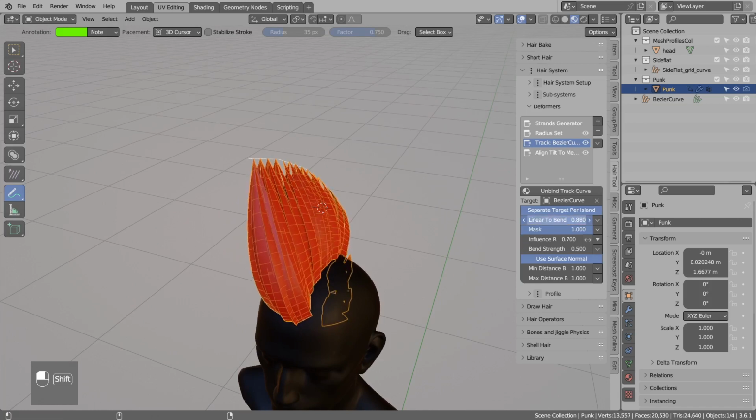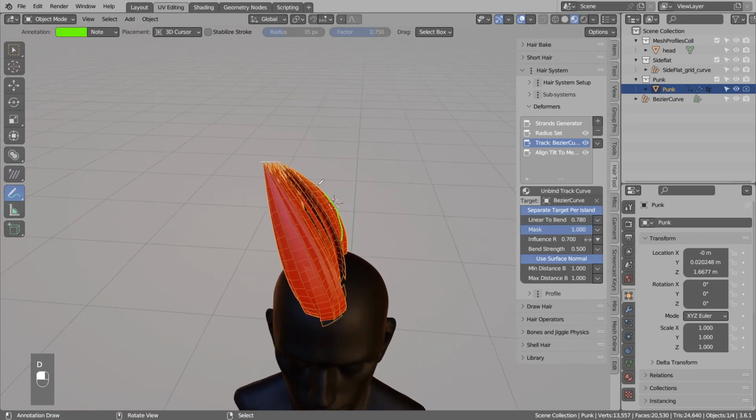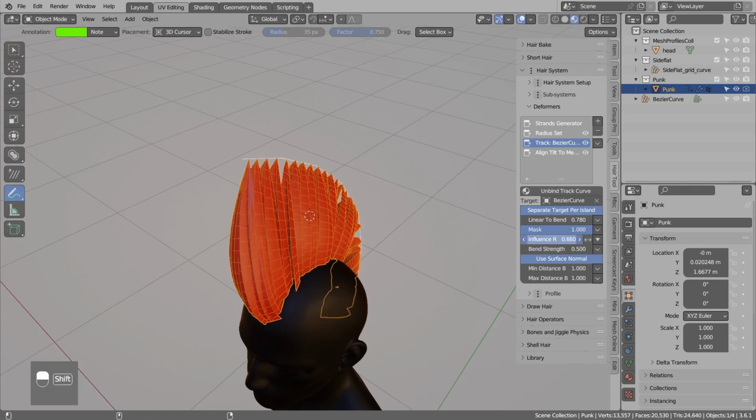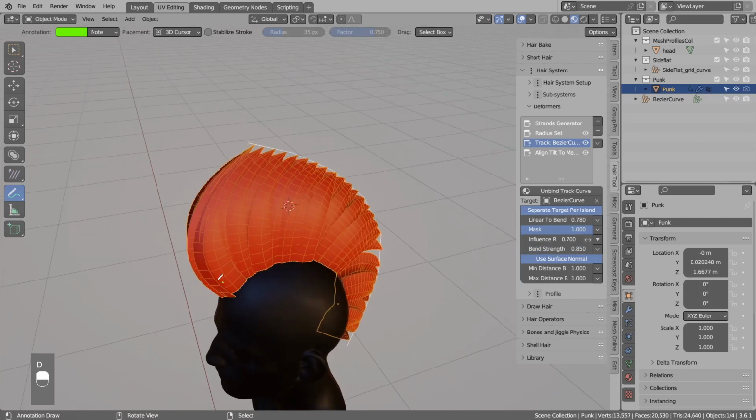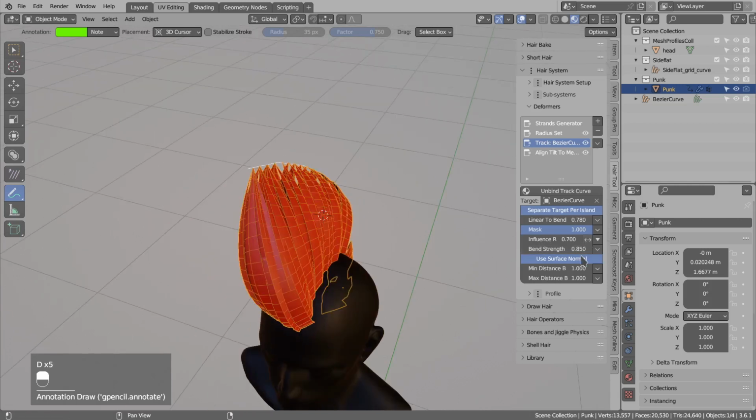If I increase this bend factor, then the strands will curve more. There is the influence range. If I adjust the influence range, we get an effect like this. We have the bend strength, so if I bump this up, the strands will be more curved like that. And there is the max distance bend.